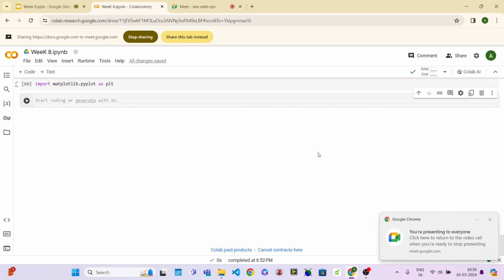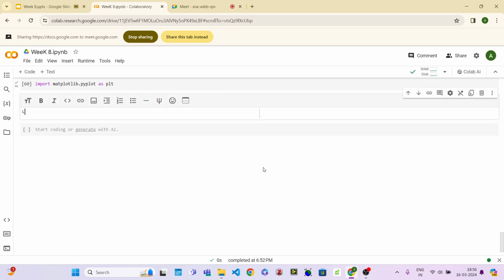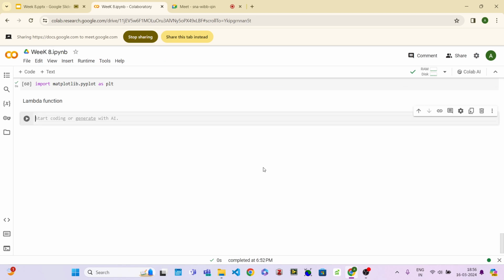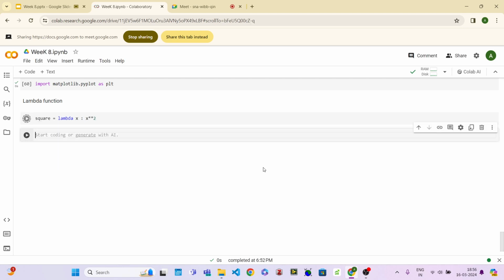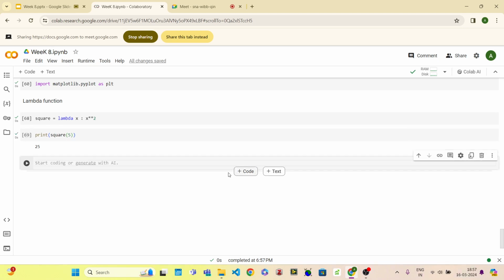So let me show how a lambda function actually works. It's like this. We have square, and square is nothing but lambda x, and we are squaring it. Let's run this, and then we print square of 5. So it should print 25.